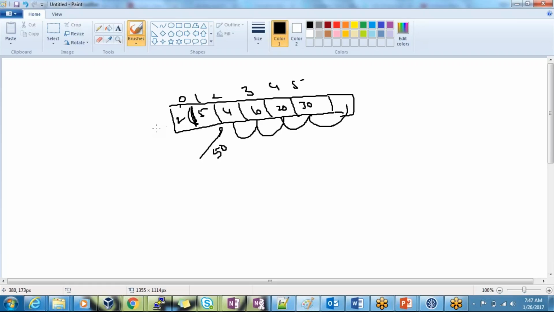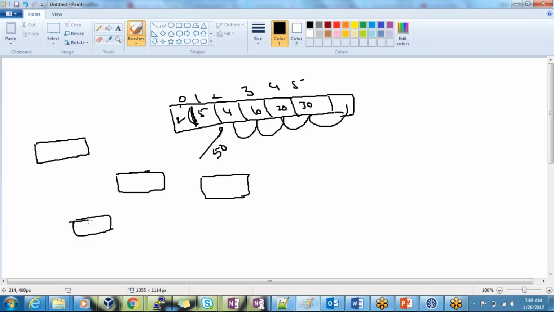Now, when it comes to the linked list, the same thing will take place. How does the linked list work in this case? Node 1, node 2, node 3. You can have them anywhere. They need not be in sequence.